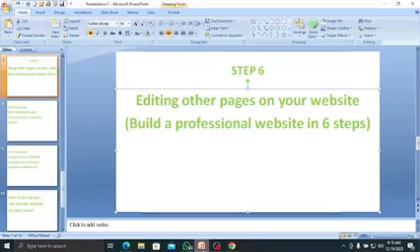So in this training, I'm going to be teaching you how to edit other pages of your website, just the same way we edit our homepage, our footers, and our header. So in this lesson, I'm going to be teaching you how to edit other pages. For this particular one, I will be using the contact page to explain this tutorial, this training.